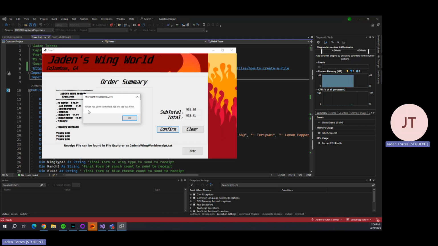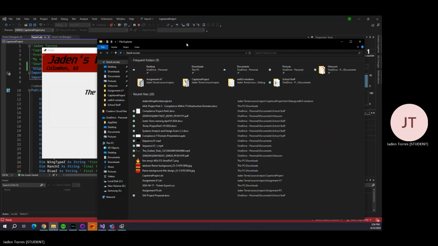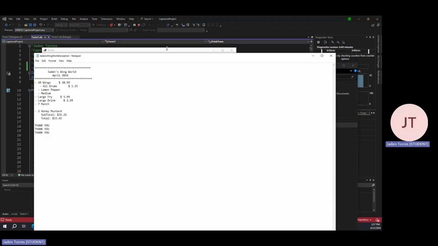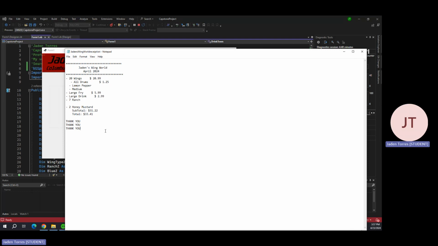We do get a pop-up window saying our order has been confirmed. We will see you here. And then we are automatically sent back to the start screen. If I load up our File Explorer, I do have a new Wing World receipt text file, and this is all the stuff that we have ordered in a file format.